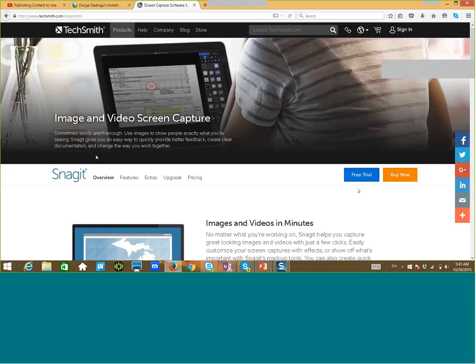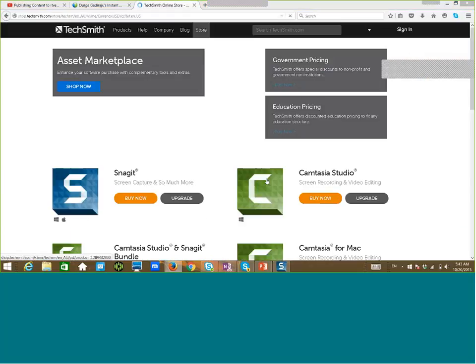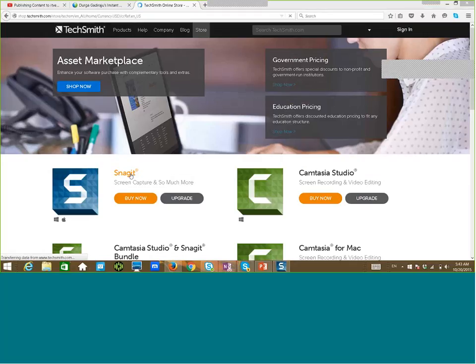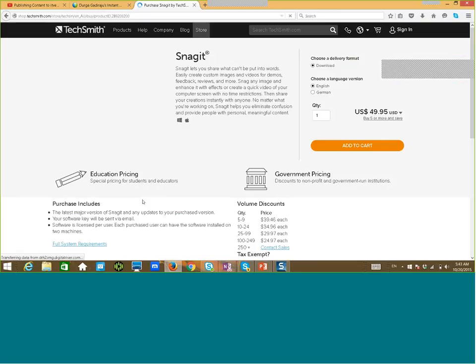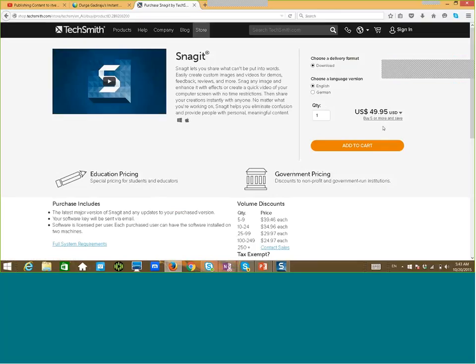If you click on buy now for Snagit, it will show you the pricing. It costs around $50. I'm not sure whether they sell in Indian rupees, but if you want to buy in dollars, it costs approximately $50. I highly recommend trying it before you purchase.